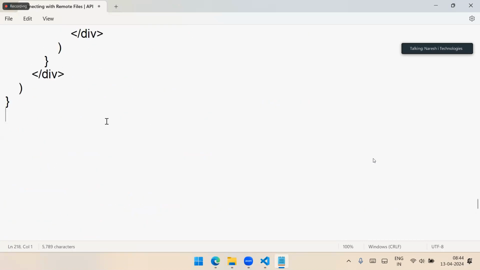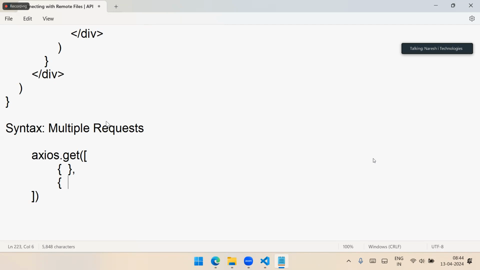Multiple requests. So syntax here, multiple requests. Axios provides the .get method with an array type syntax. What is that array type syntax? That means it can handle multiple requests. So it can use multiple requests. That means here one request, another request, like that. It can define multiple requests like an object.